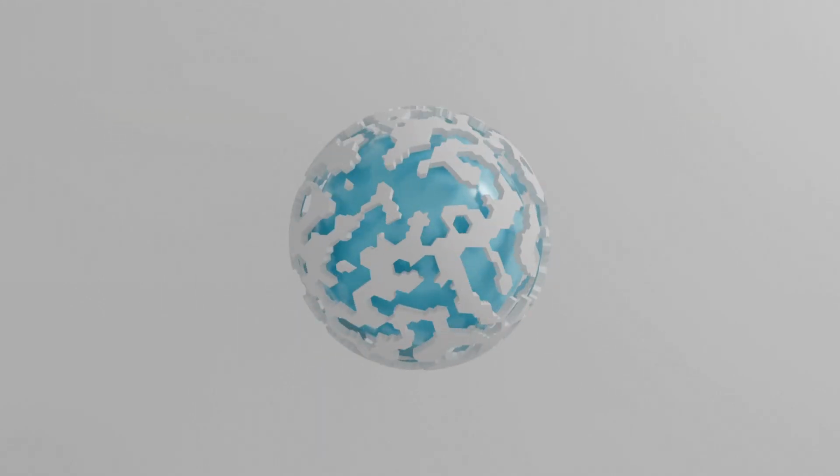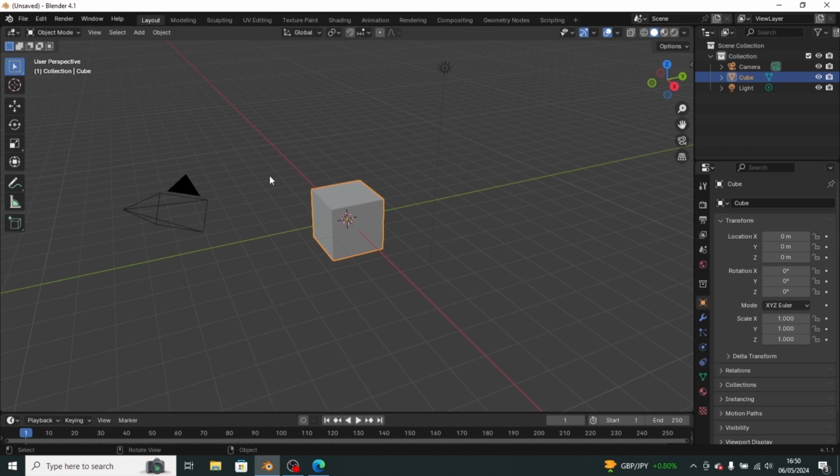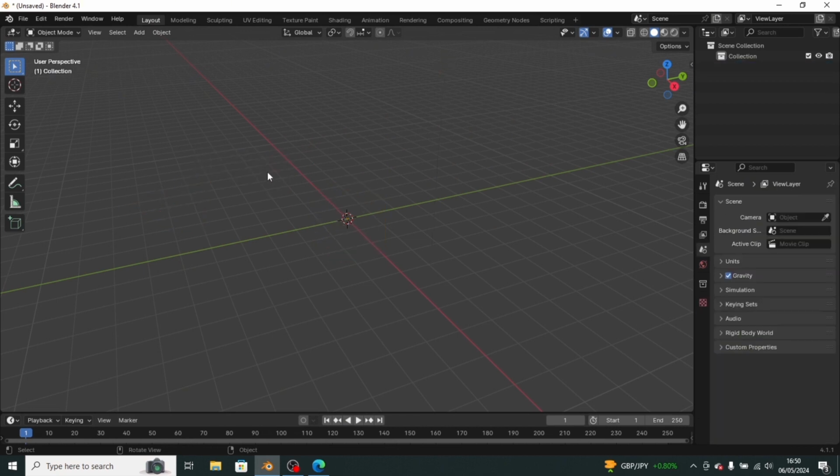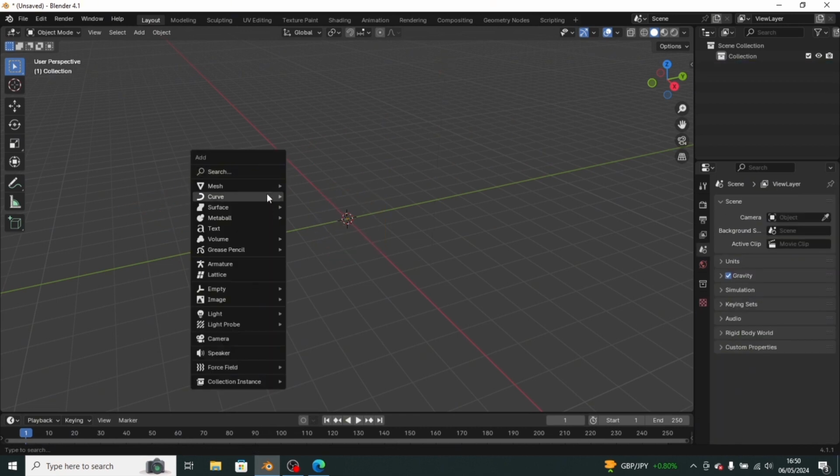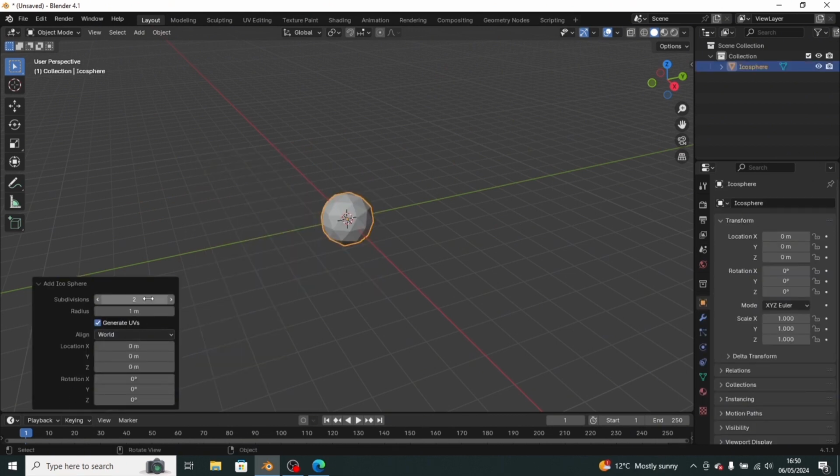Today I'm going to show you how to make this amazing animation in under 5 minutes. Let's start by selecting everything with A and pressing X to delete. Then we can press Shift A and mesh and add an icosphere. We can go down to this little drop down and turn the subdivisions up to 6.